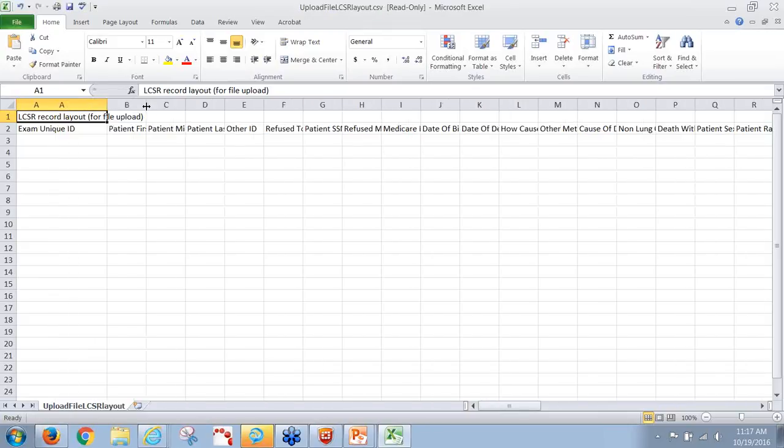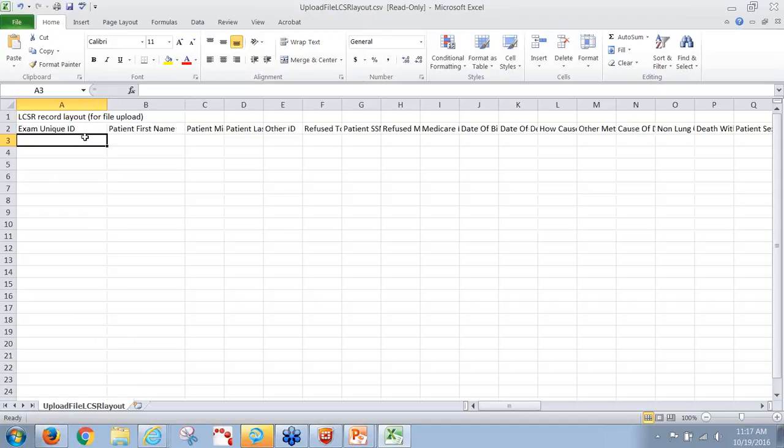When you expand the columns, you'll see that you need the unique identifiers. These are explained in great detail in Appendix 3 of the lung cancer screening user guide.